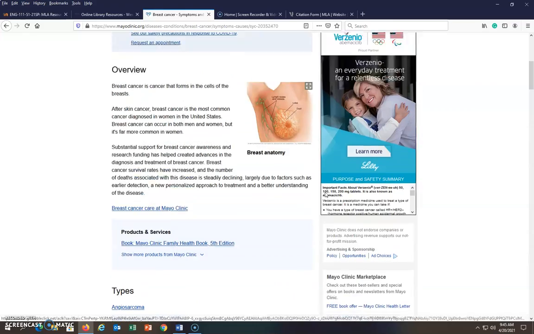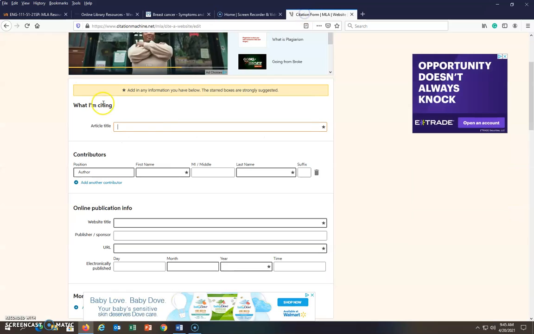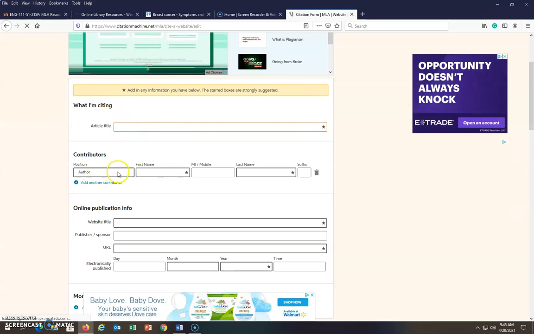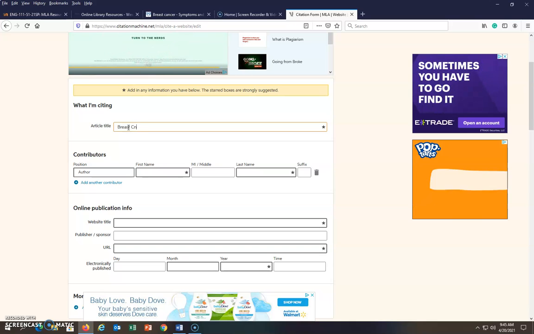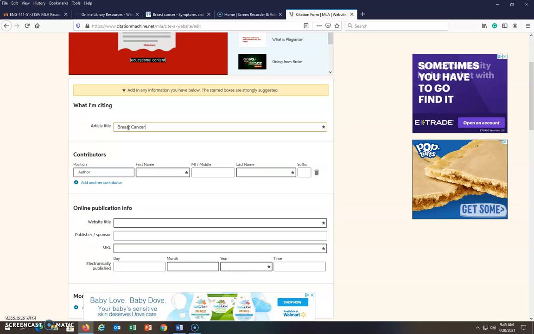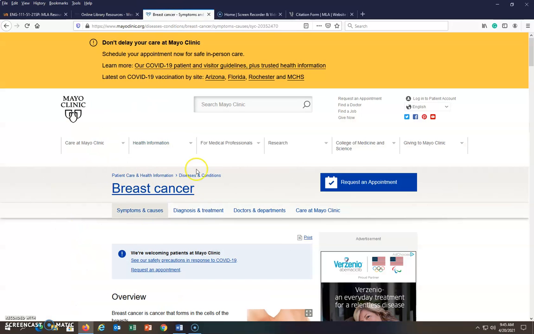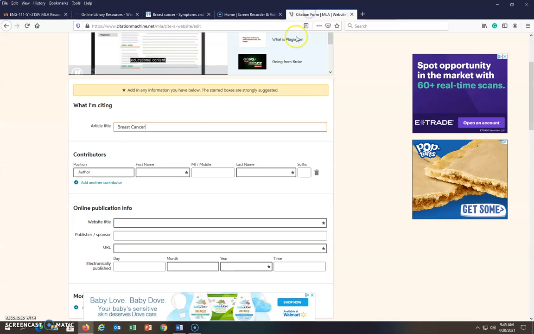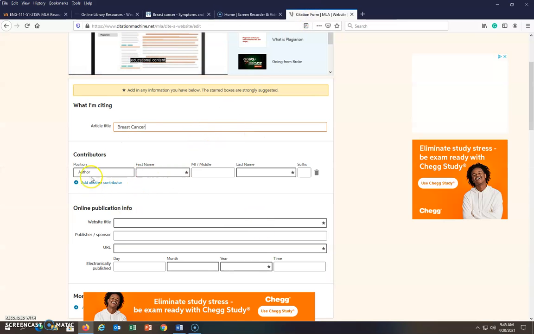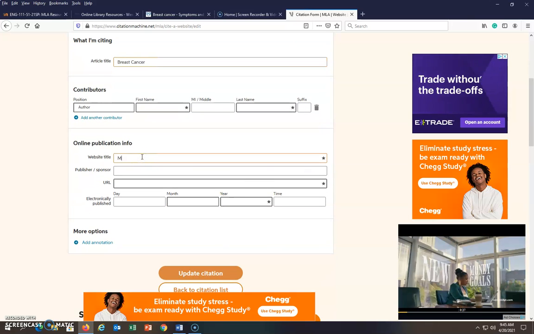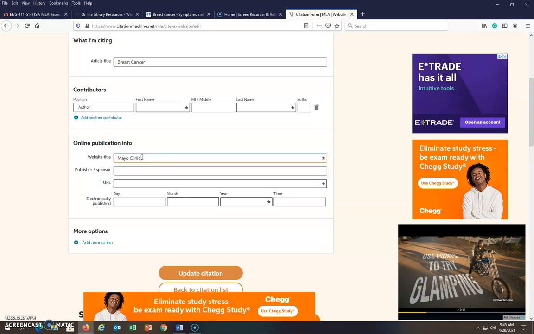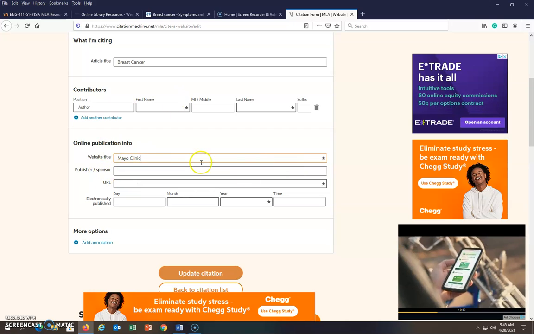So if there's no known author, you're going to leave the author blank. And the title is breast cancer. I know some of the articles don't capitalize their titles, like if you look back at this screen, it does not capitalize it. Always capitalize your titles. I just say that's good practice. The author will be left blank because there isn't one. The website title is Mayo Clinic. Okay, and there's no sponsor.